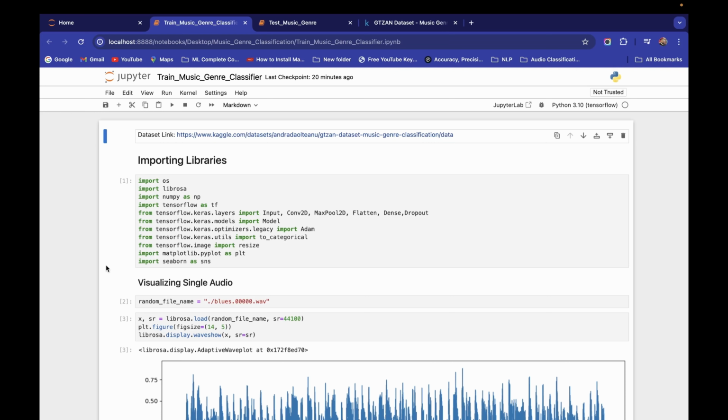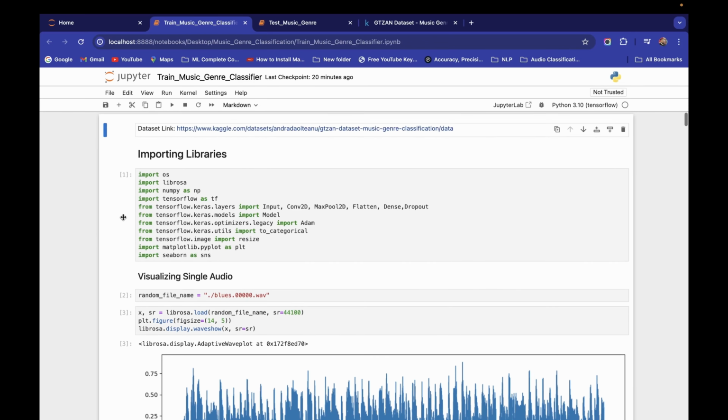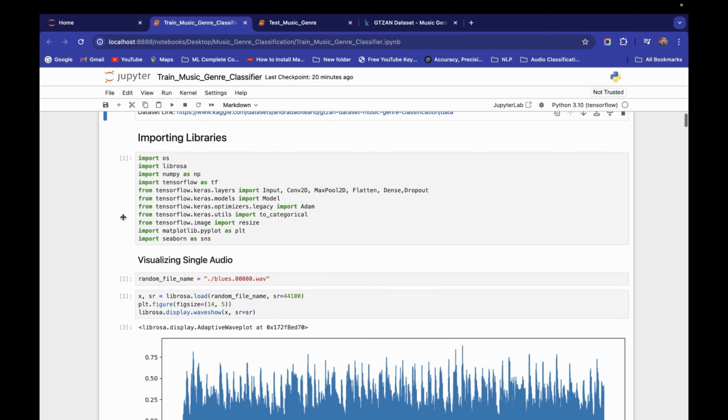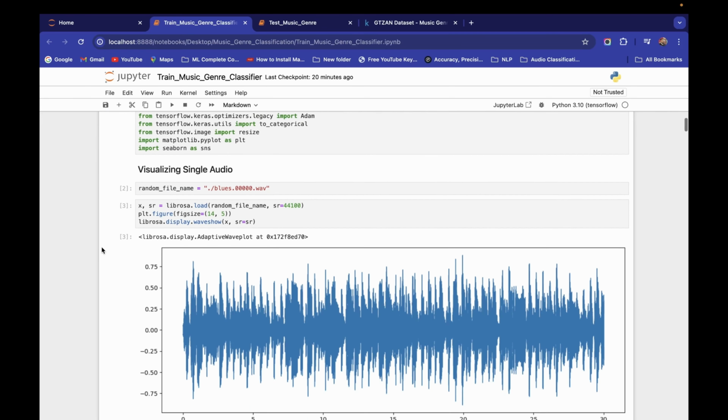Now let me explain what we are going to perform step by step in this project. I will write each and every line of code and explain it in detail. Don't worry, this is just an introductory video. First, we will import all the libraries required to build this classifier, and later if more libraries are needed then we will import them. Then we will visualize the audio.